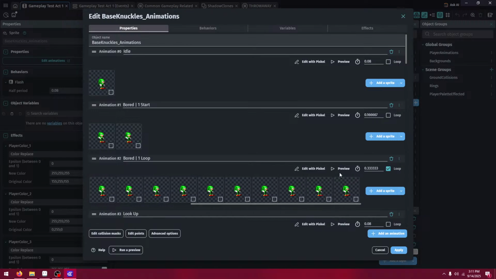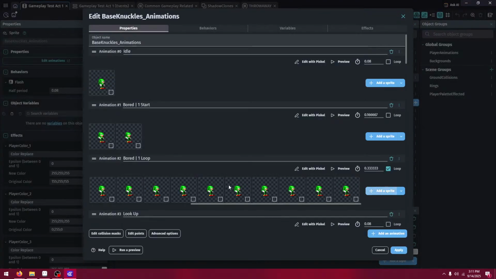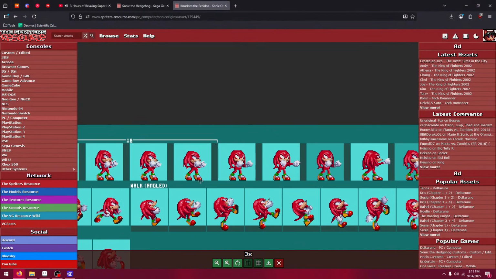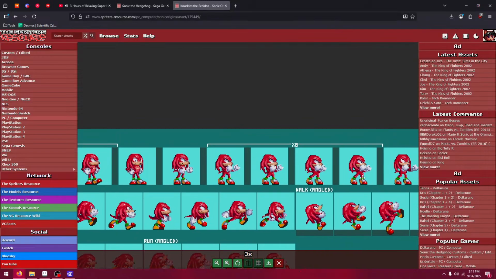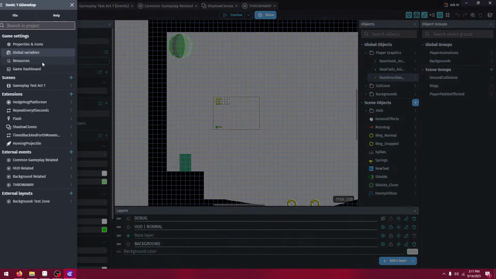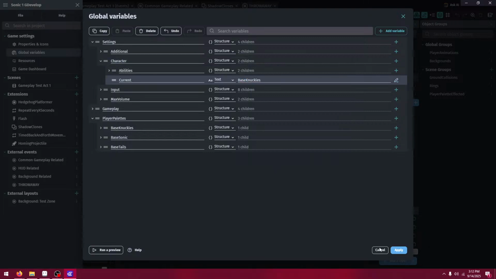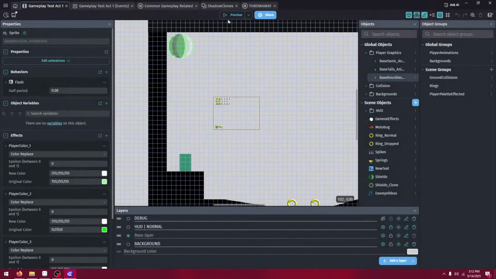Now that they're lined up, he does his little foot tap. And then he will raise into his fighting stance and he'll repeat this. No, he looks at the camera first and then he goes into his fighting stance. Duplicate. I'm going to grab this. Apply. We're going to head to our global variables. And grab our character, make that Knuckles.